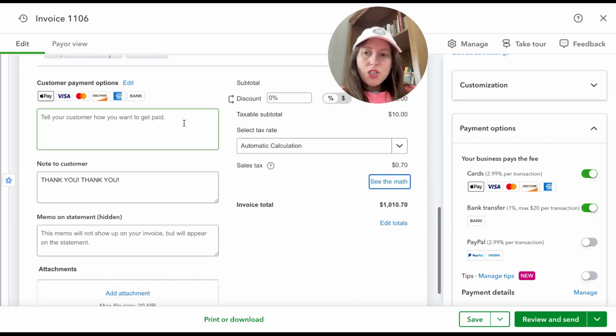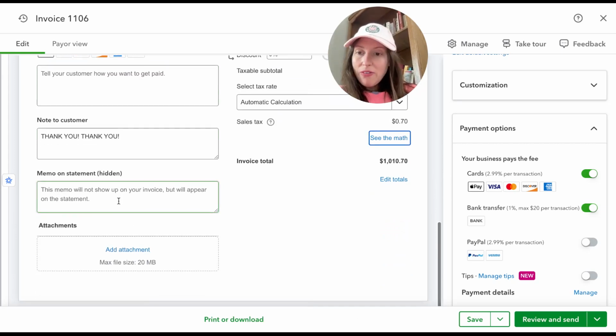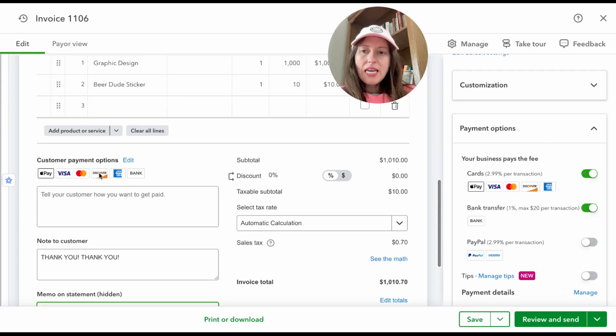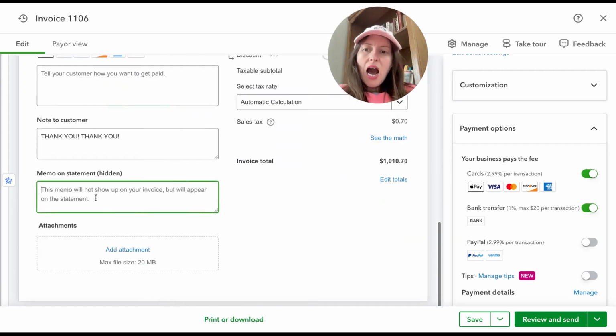Yeah. And then you can do memo to customer. This memo is my favorite that I recently have really gotten into, this memo on statement. So say this was a deposit, right? I will write on this, like, deposit 1. And then that way I can see it. I'll show you how you can see this. And they can't see it, but I can see it. And I'll show you why that makes sense.